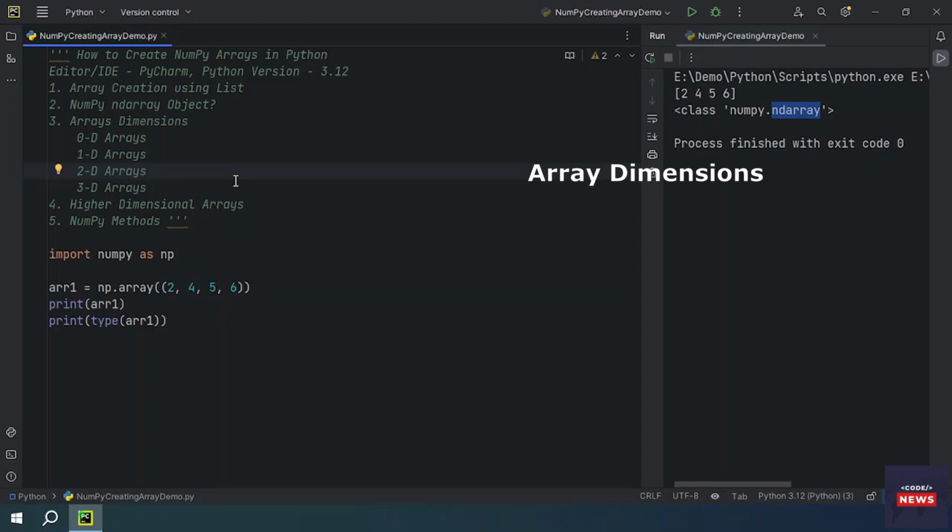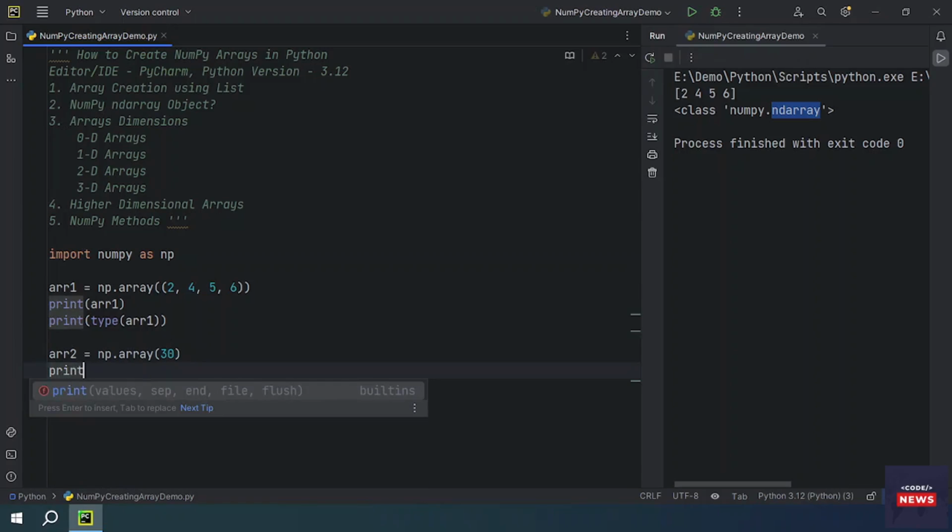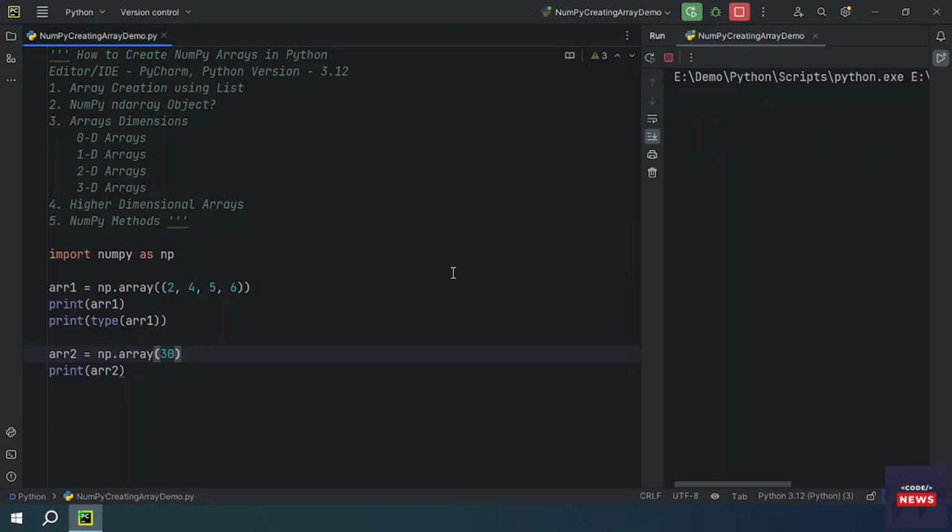A dimension in an array is one level of array depth, right? A nested array, you can say. Nested arrays are arrays that have arrays as their elements. So what is a zero dimensional array? A zero dimensional array could be a scalar, right? If you want to print, you say np.array and put, let's say, 30, and you print array 2. When you run the program, it is a zero dimensional array.